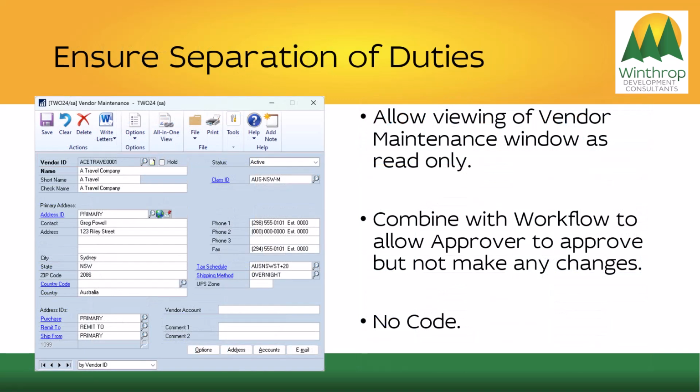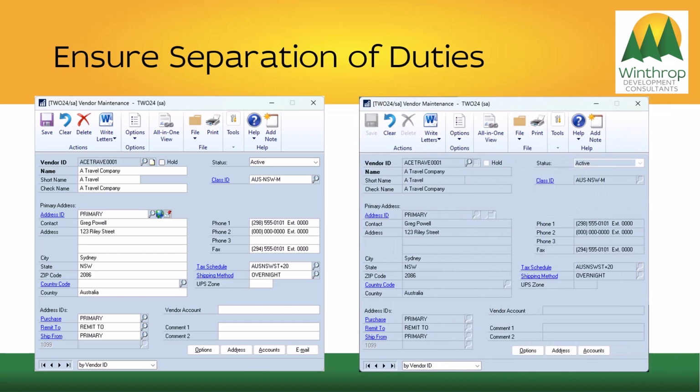An example of ensuring separation of duties could be making sure that the Vendor Maintenance window is not editable. If you combine this with workflow, it could mean that the accounts payable team can enter the details of a vendor and send it for approval, but the approver is allowed only to approve those changes and is not allowed to actually make any changes themselves. This is a no-code solution which ensures separation of duties.